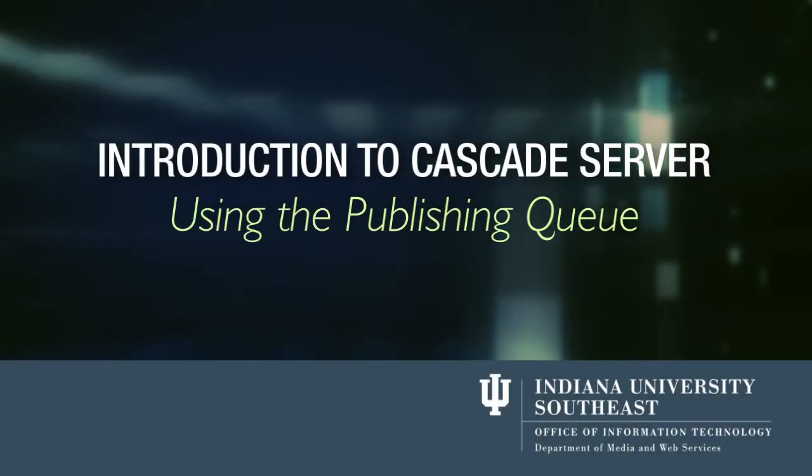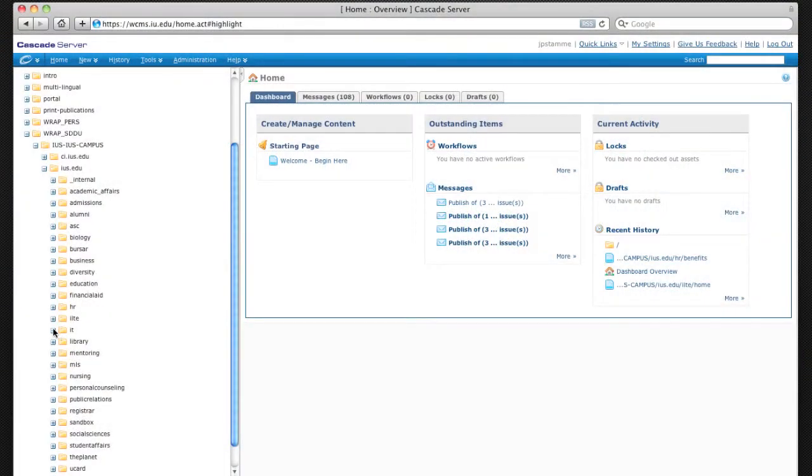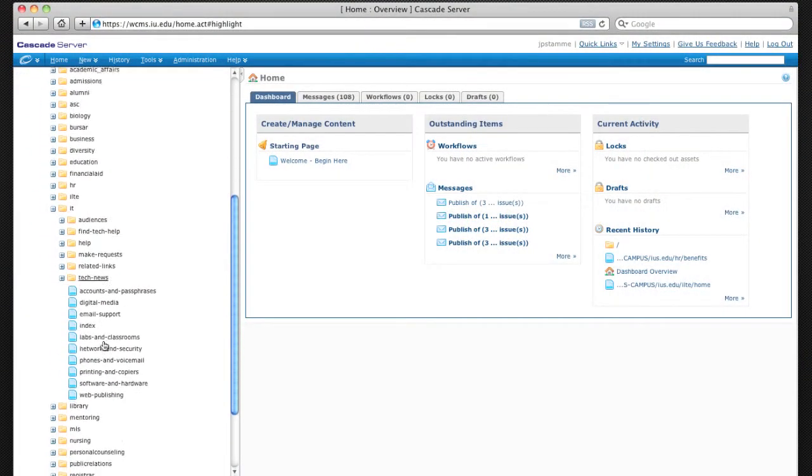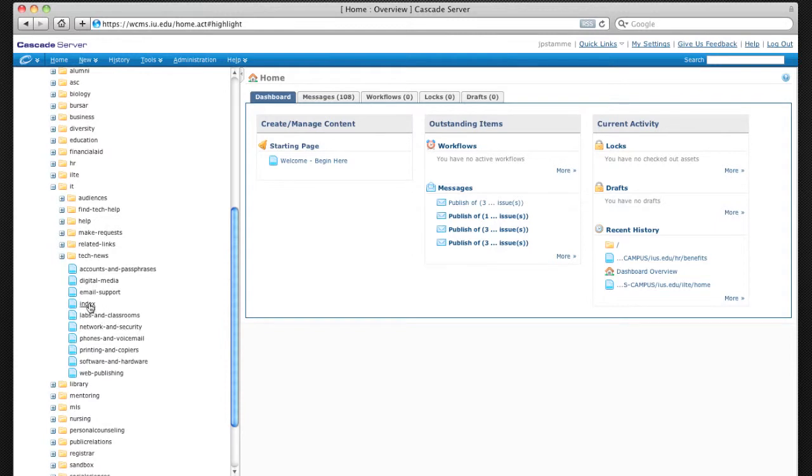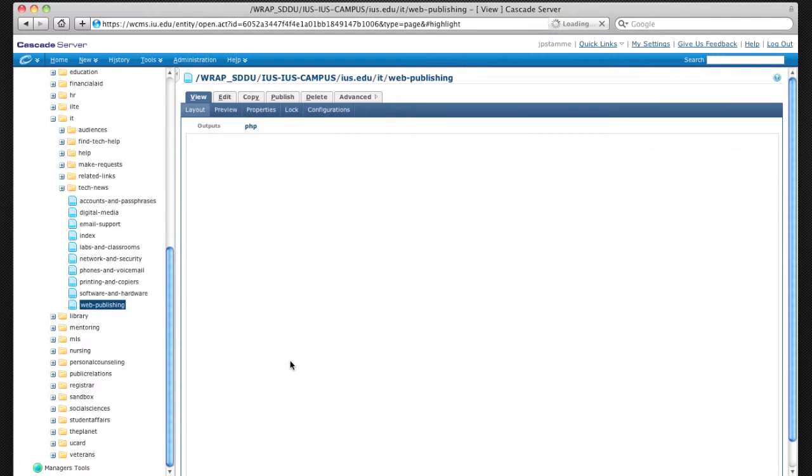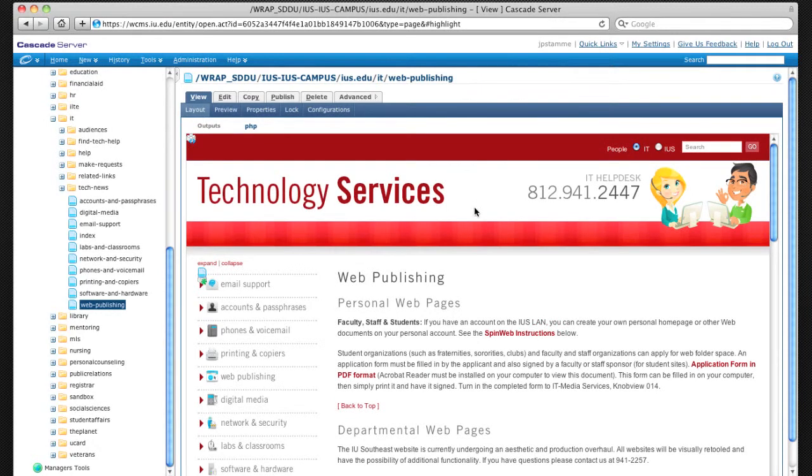In Cascade Server, everyone that uses it shares a publishing queue. This comes into play after you've made a change to content. Once you've edited a page, clicked the Submit button, the page hasn't yet gone to the server. To get the page to the server, you want to publish it. The Publish option exists alongside the View, Edit, Copy tabs across the top of a page.